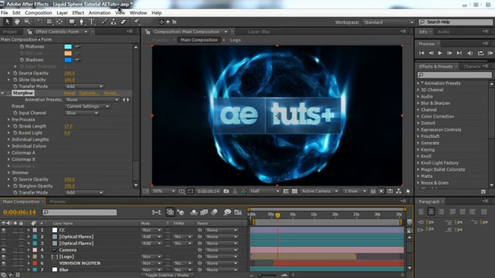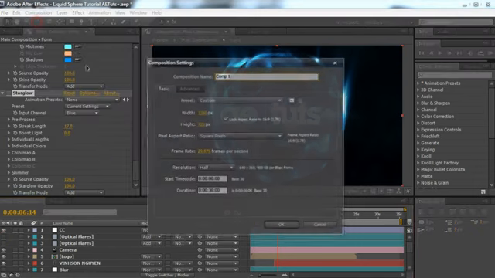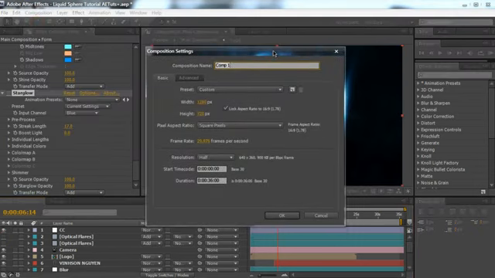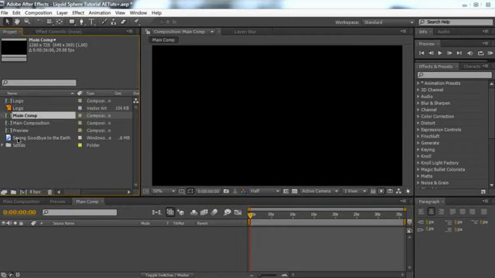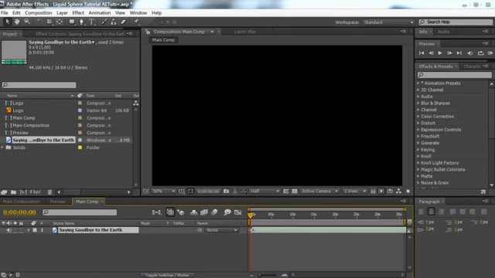Let's go ahead and create a new composition. So Composition, New Composition, and then we're going to create a main comp. I'm going to make this composition 720p, hit OK. And then to make this thing audio react, you're going to need to import your audio clip. So bring your audio clip into After Effects and drag it down to the composition right here. So we have our audio clip right here.